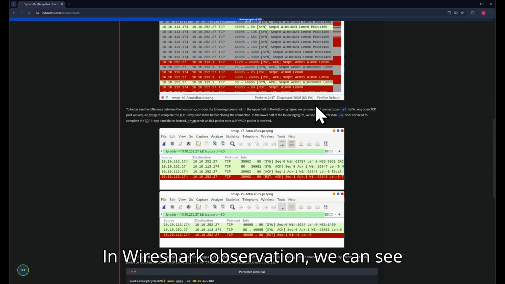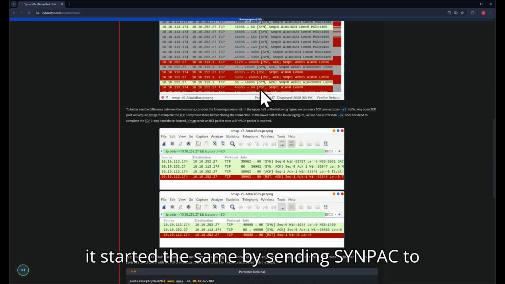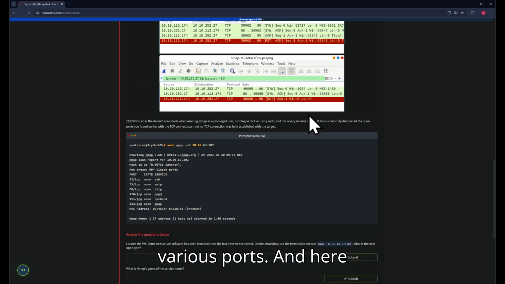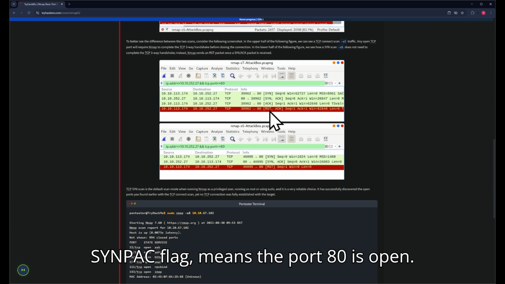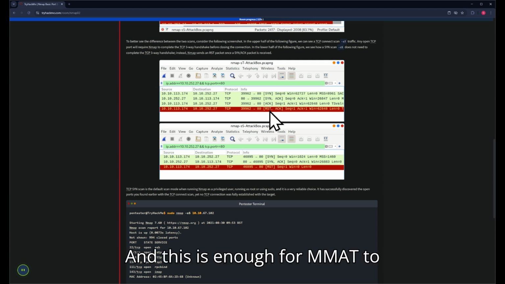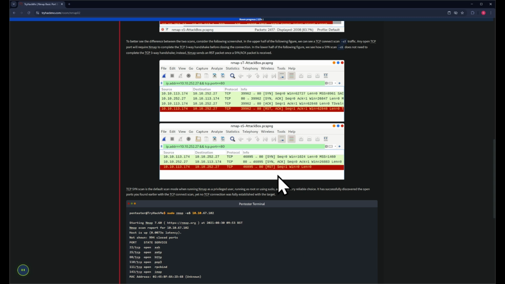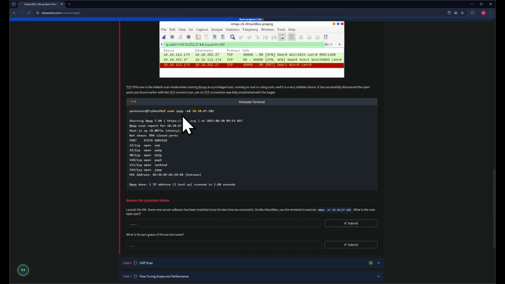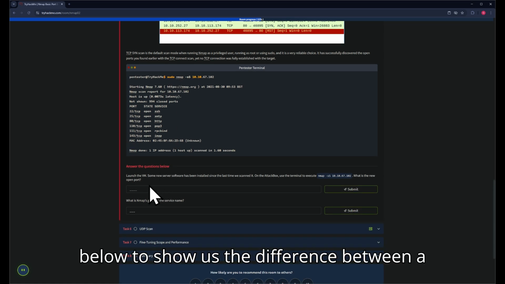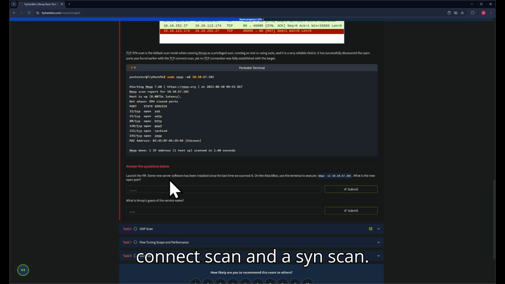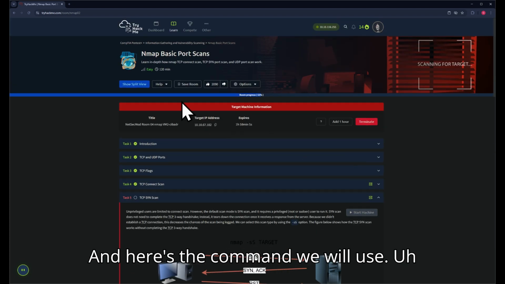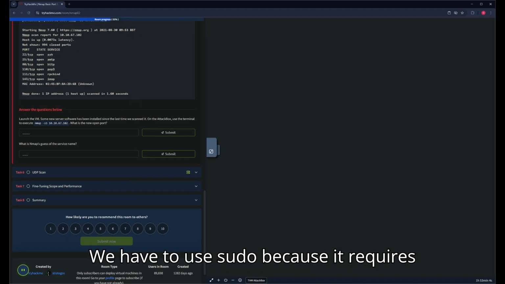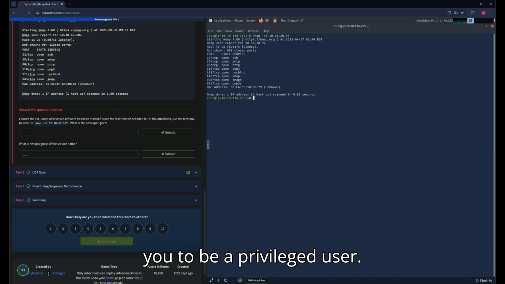In the Wireshark observation, we can see it started the same by sending SYN packets to various ports. And here you can see port 80 responded with the SYN-ACK flag, meaning port 80 is open. And this is enough for Nmap to determine the port state. Thus, it cuts the connection with the reset flag. And the picture below just shows us the difference between a connect scan and a SYN scan. And here's the command we will use. We have to use sudo because it requires you to be a privileged user.